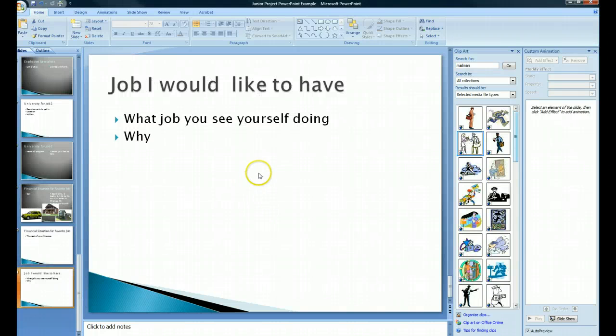The last and most important one is really, out of those 2 jobs, what do you see yourself doing? And why do you like this job? Hopefully it's more than just money, because it just helps if you love what you do.